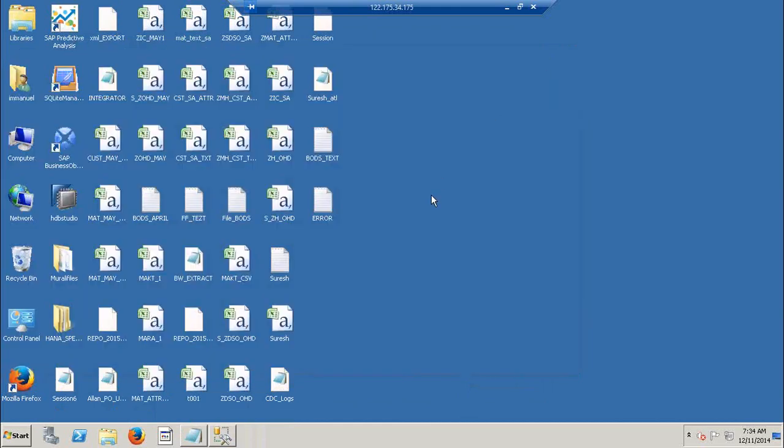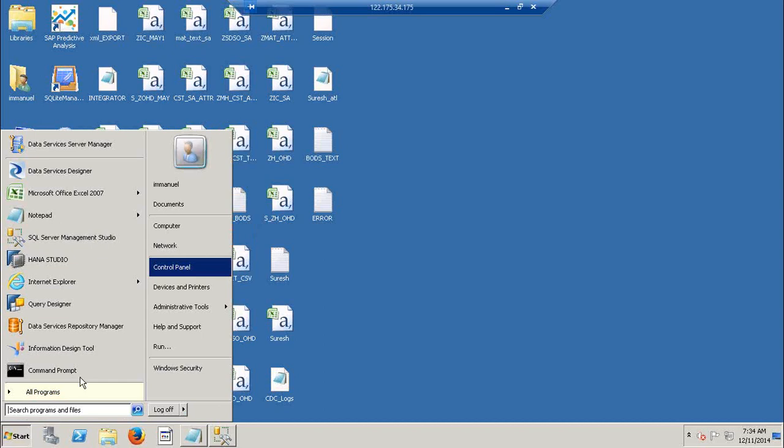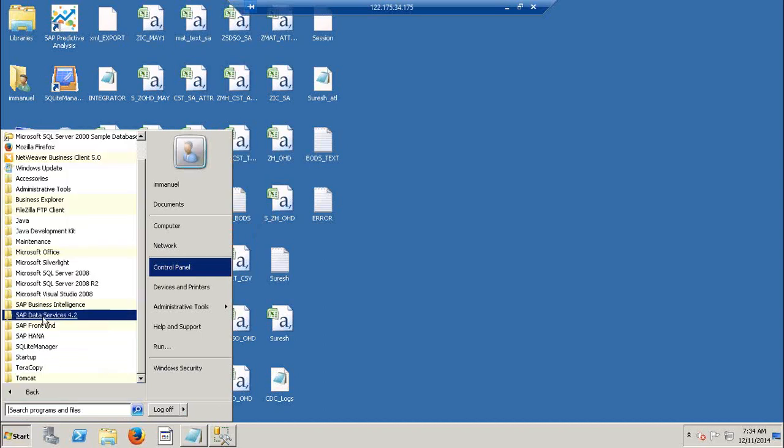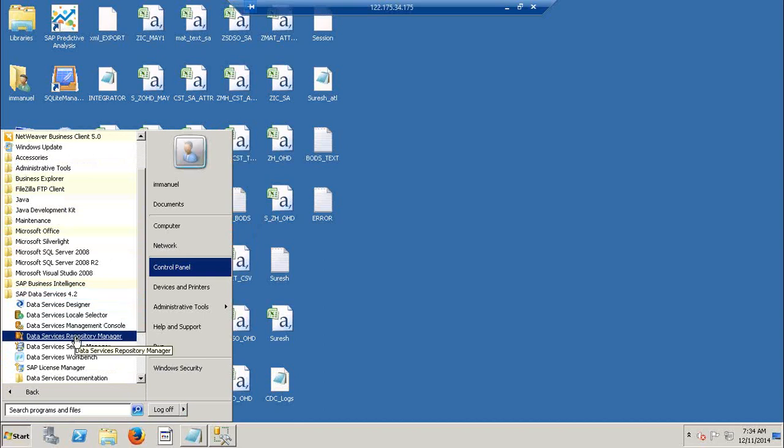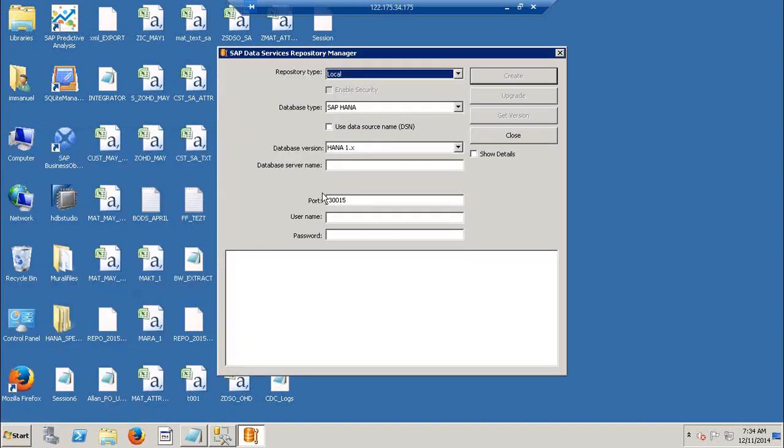Now what I'm going to do here is go to the start menu, go to all programs. Under Data Services 4.2, I have this tool called the Data Services Repository Manager. I'm going to click on it, and it's going to bring up the repository. Here you have local, central, and profiler repository. So it allows you to create either a local repository or a central repository or a profiler repository.